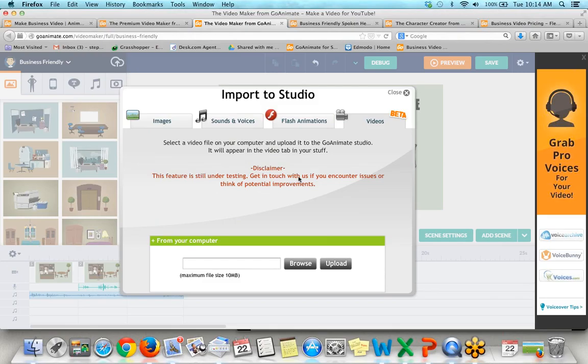This is still in beta, so sometimes it's a little bit buggy, but we're currently working on it. But you are welcome to try it out. If you do have any issues with it, please let us know so we can fix it ASAP.